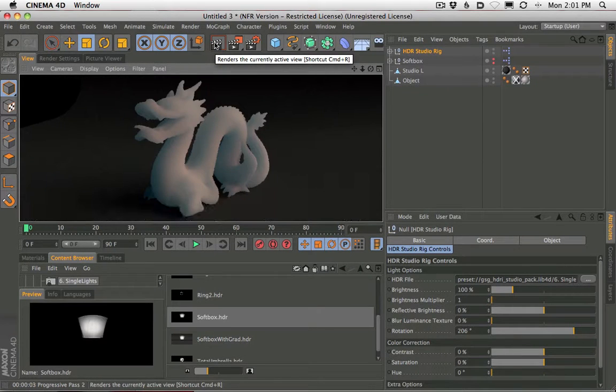And now we're getting light on the other side. So this is really nice because we can now use subsurface scattering with global illumination with HDR domes as well and get these really nice results.